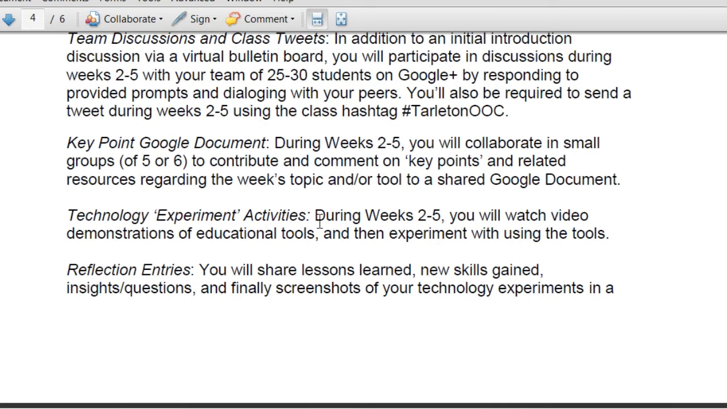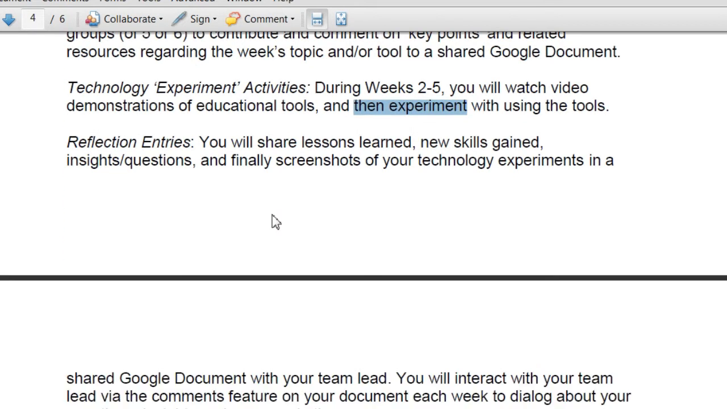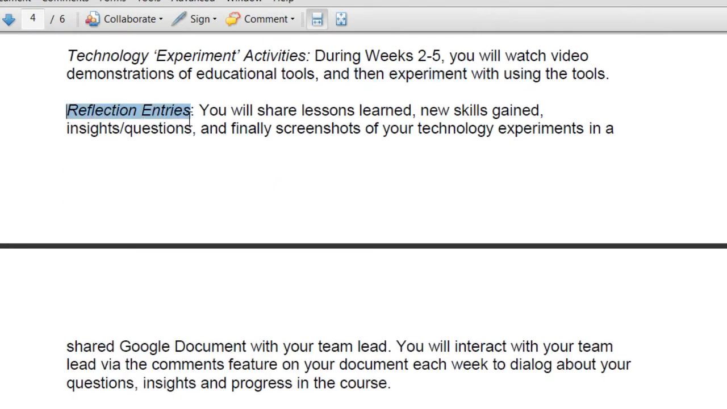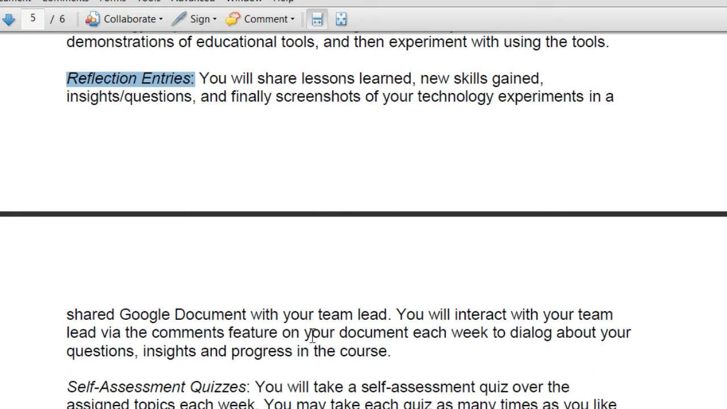And this is where you're going to watch a video demonstration of a tool, and then you're going to go out and you're going to experiment with that tool. And what you'll do is you'll take a screenshot of the experiment. And then you'll reflect upon it. So you'll reflect upon not only what you learned in terms of the content, but in experimenting with a related tool. And you'll provide a screenshot in your reflection showing your team lead that you did experiment with that tool.